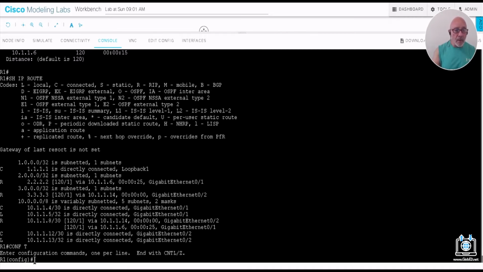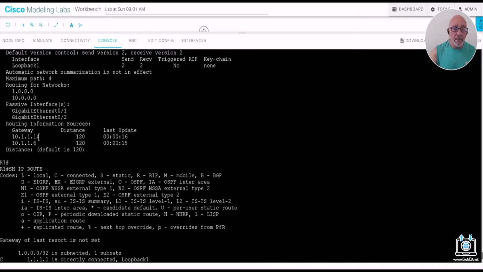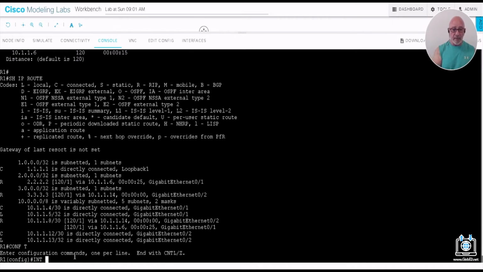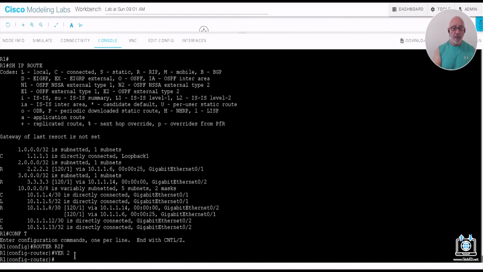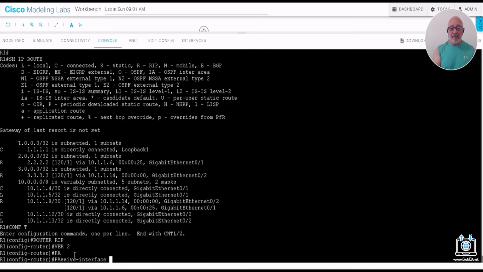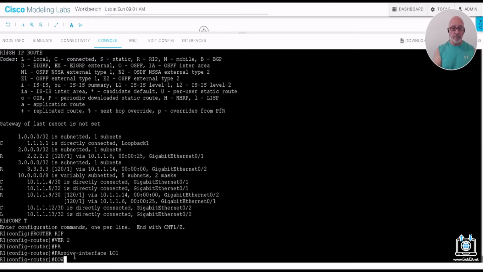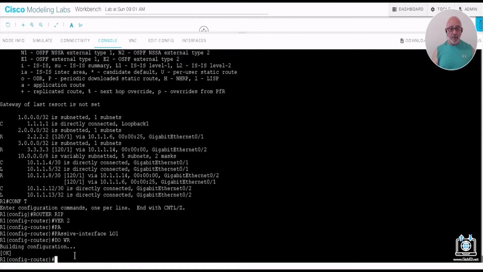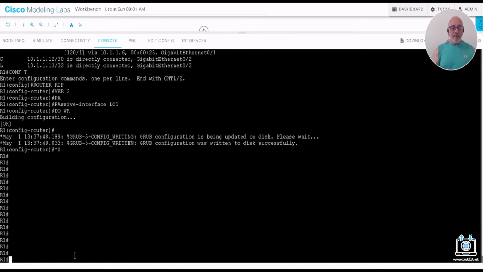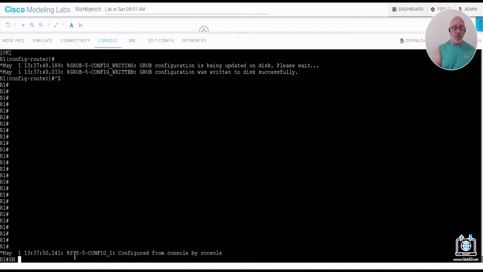Okay, let's go inside loopback. What is it? Loopback 1. Go back up there. There it is, loopback 1. Okay, so we're going to do router RIP version 2, passive interface LO1. Right, do WR. Well, fast forward button here. We just have to wait for it to happen, hopefully quickly. Show IP protocols.